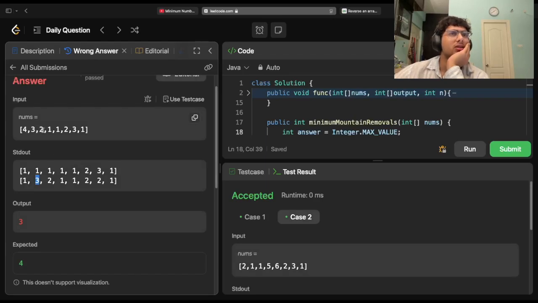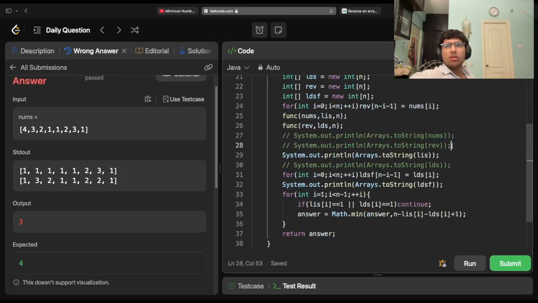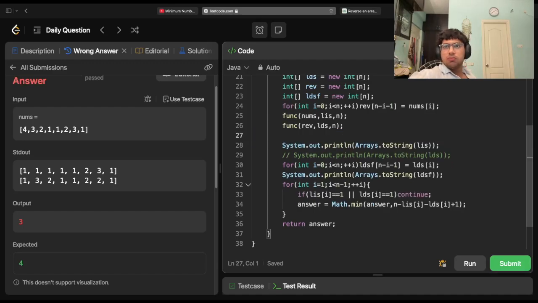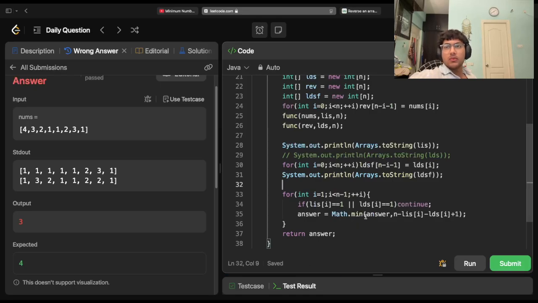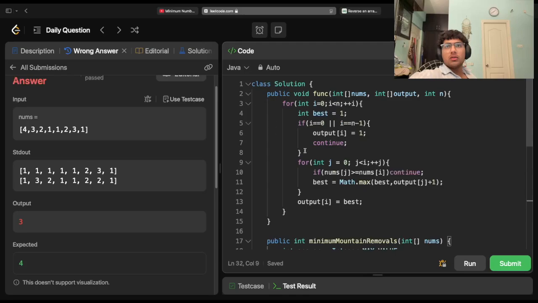So if I was to do this, I mean, this would be it, right? I would remove these 4. This function is fine.